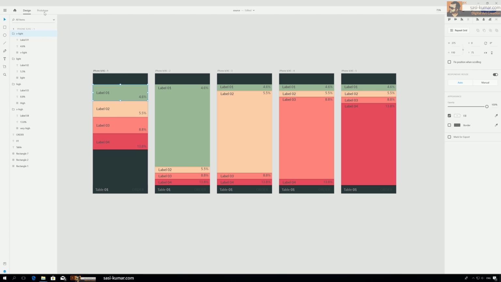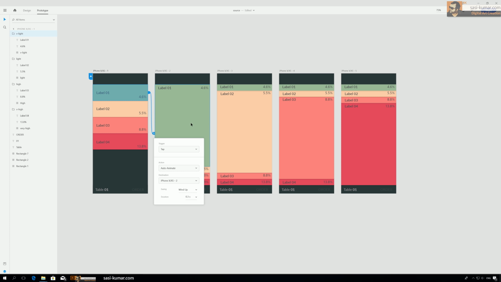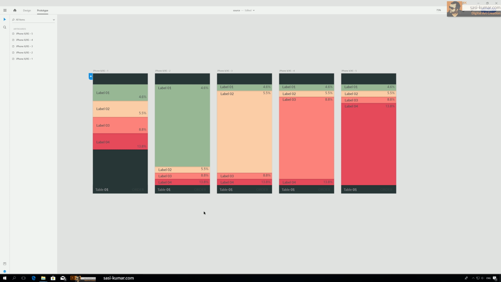Go to prototype mode. You will see this thing, which you can drag and drop to create the interaction. First, when you click on it, it will bring down this output. Trigger will be tap. We have drag and voice tab, good enough, and the auto animation is correct. Easing is wind up. Okay, duration is okay. So where you click on this one will go here. Same for other places also. So just drag and drop. It will have the same settings as earlier.